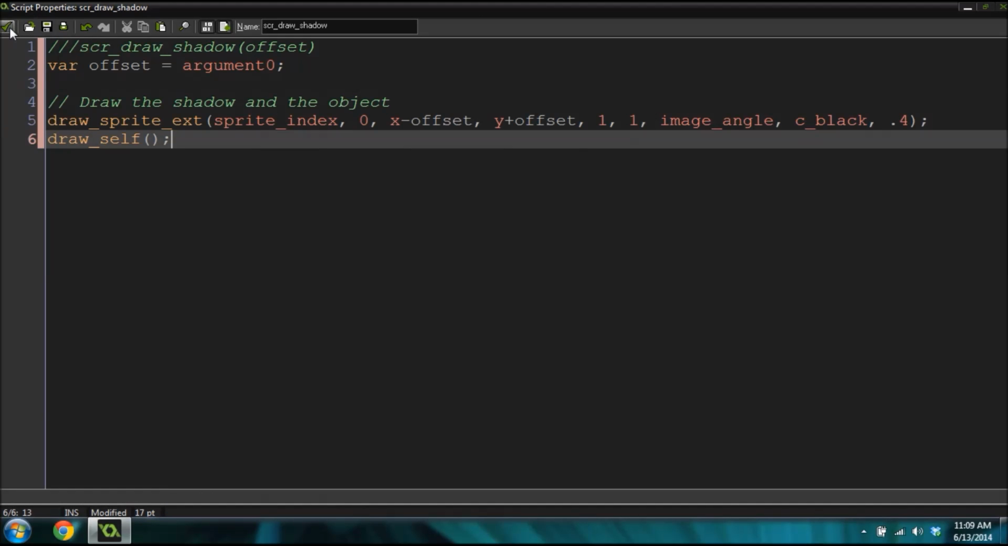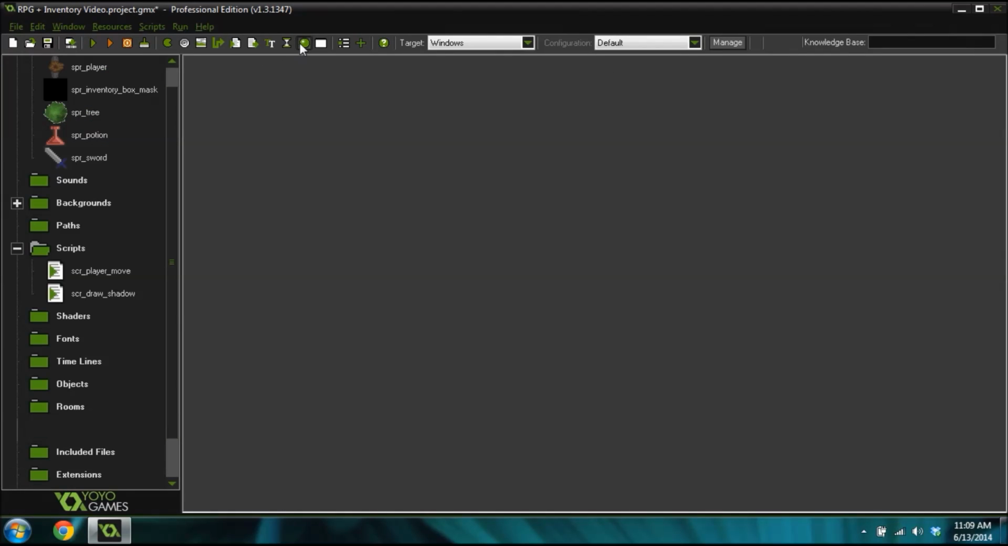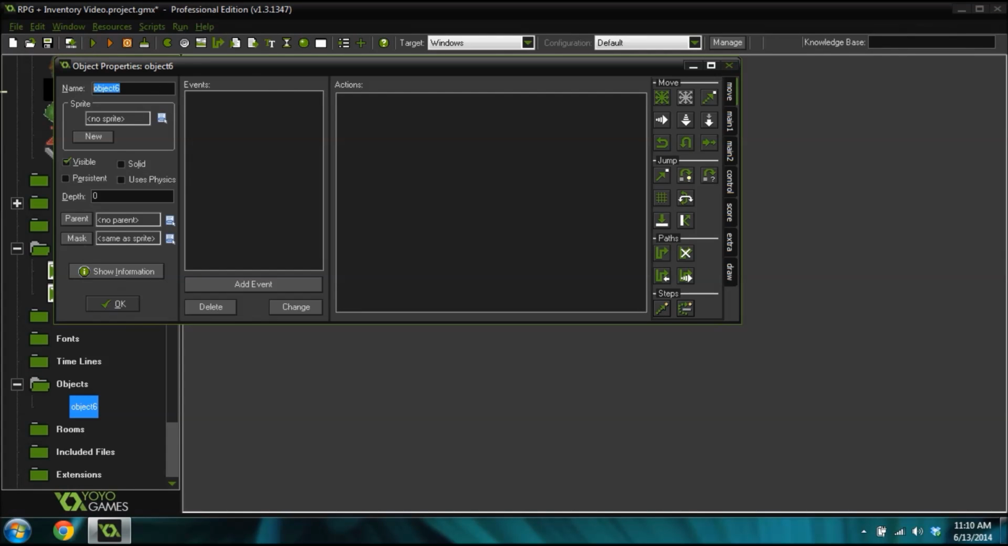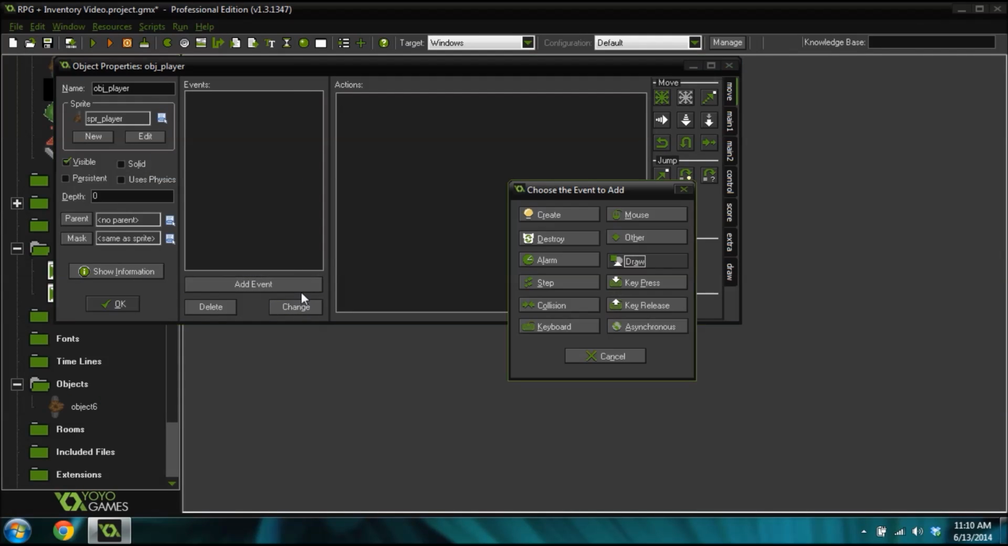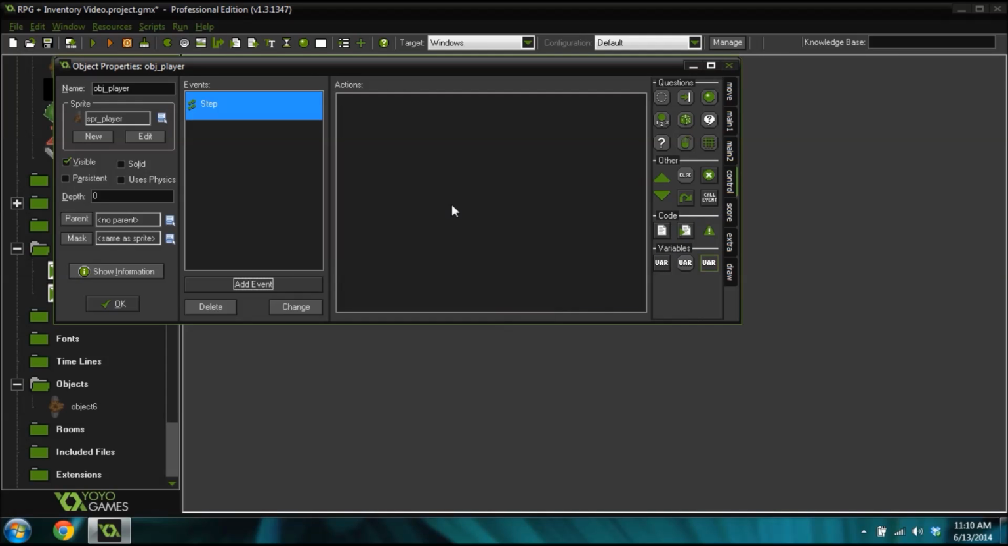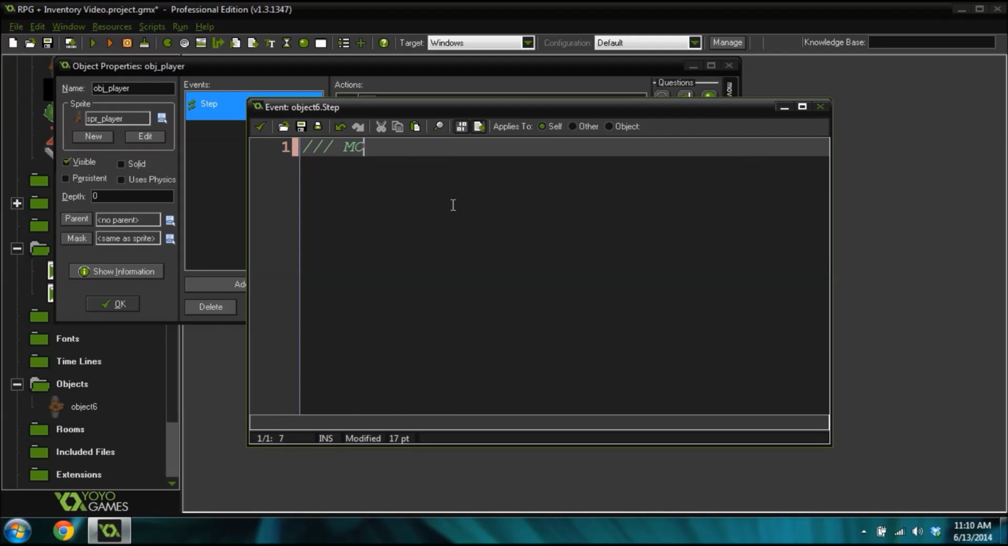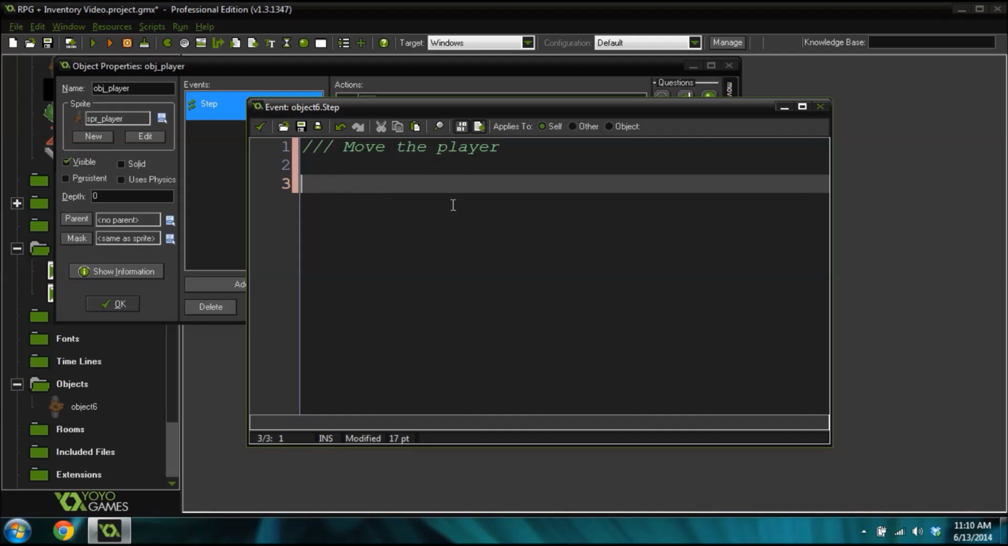Awesome. So that's done. Let's add in our player. We'll create a player object right here. Call this object player. Give it the player sprite, and we're going to give it an event, which is going to be our step event, and we'll just do move the player. We'll call our script move player, script player move. Yeah, that's what it was.